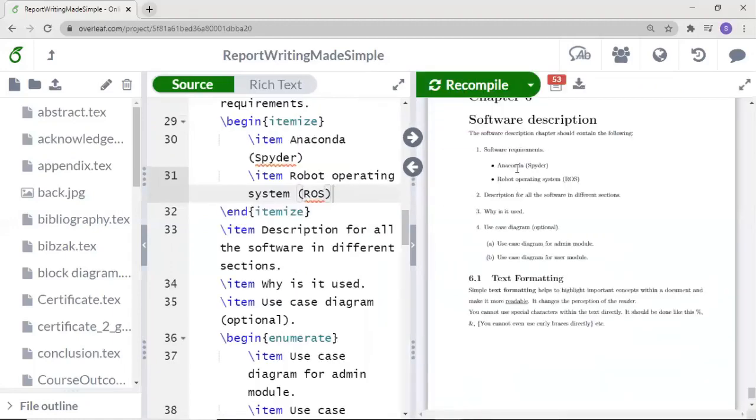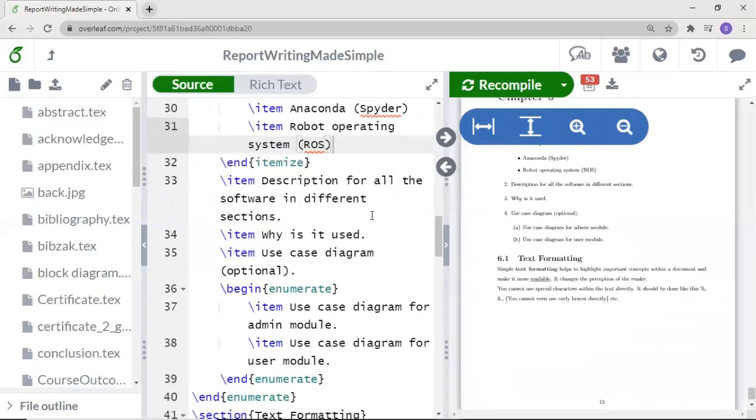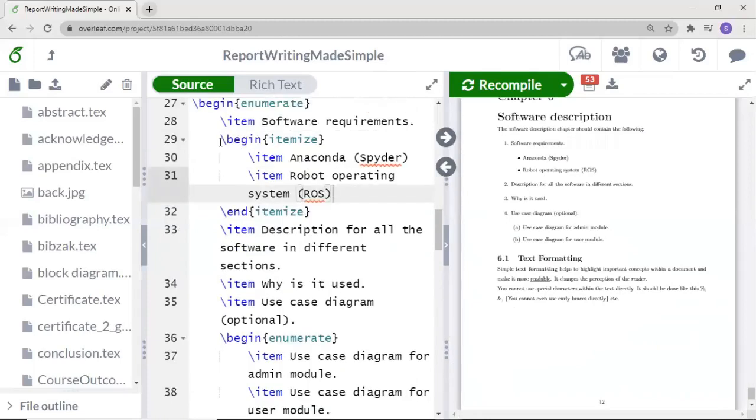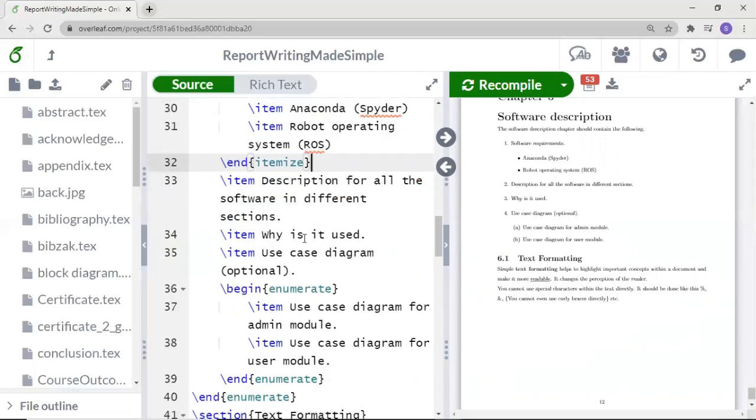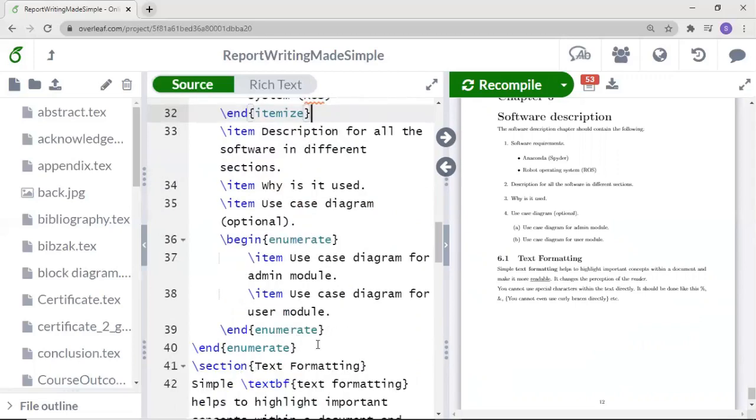You can see here that there is an unordered list inside the ordered list and also an ordered list inside an ordered list. To do this, you can nest your itemize block inside the enumerate block, or insert an enumerate block inside enumerate itself, and vice versa. After that, you have to end this block by using the end command.